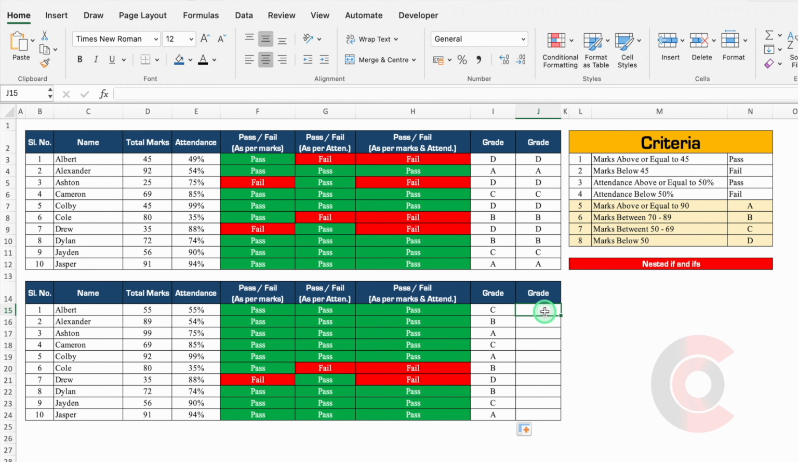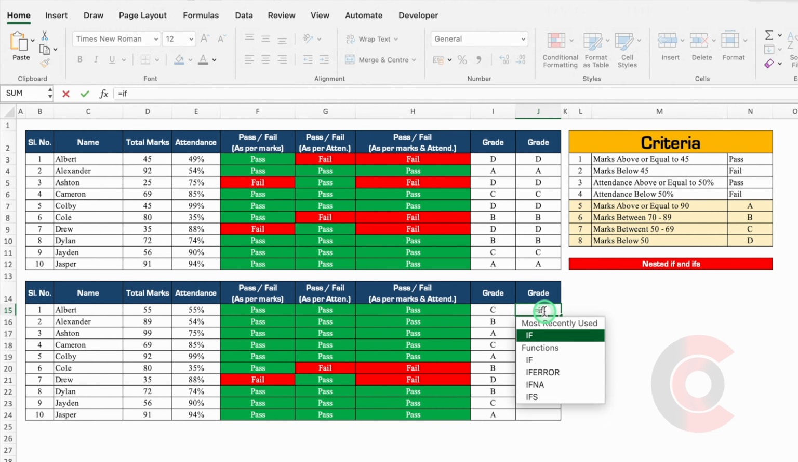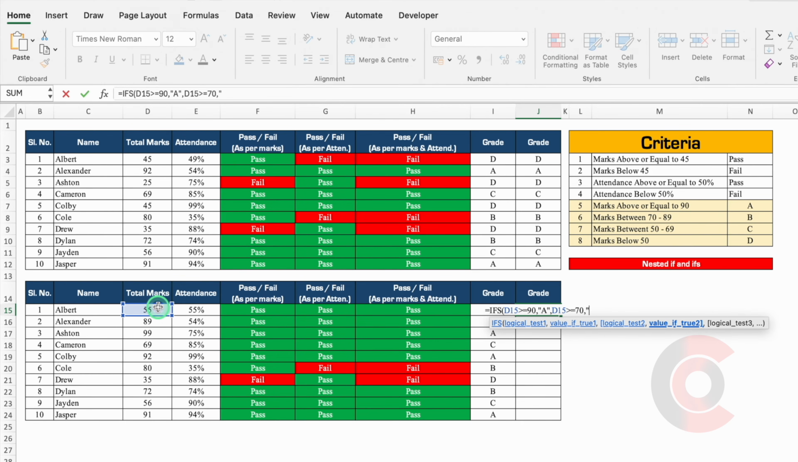Let's see ifs over here. Equal to ifs bracket open. I'll click on total marks is greater than or equal to 90, comma, grade is A. So I'll put double inverted comma, A, double inverted comma, close, comma. In ifs we don't have to put if again and again. So I'll click on total marks directly is greater than or equal to 70, comma, double inverted comma, grade is B. So I'll put B, double inverted comma, close, comma.